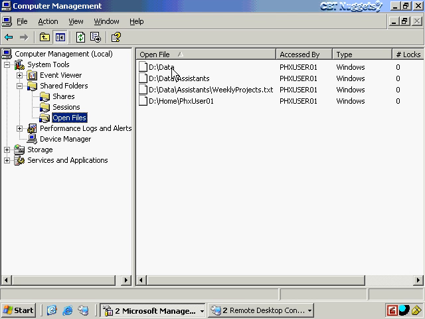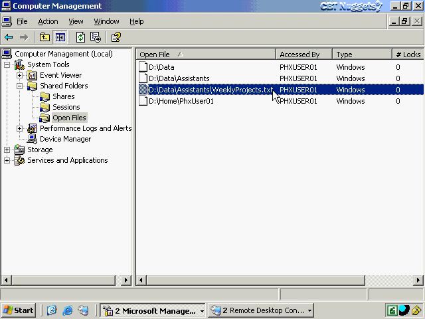It says Open File, but it really accesses everything from their SharePoint on down to the user's current location. So the user has double-clicked on data, they've double-clicked on their assistance folder, and they've opened and apparently saved a file called weeklyprojects.txt. Now the actual specific files kind of fade in and out, just to be honest with you about this.